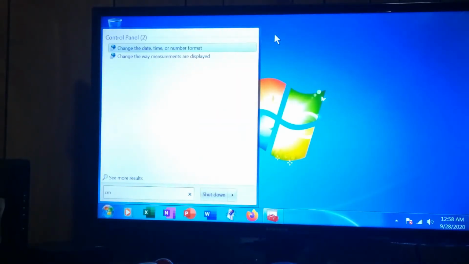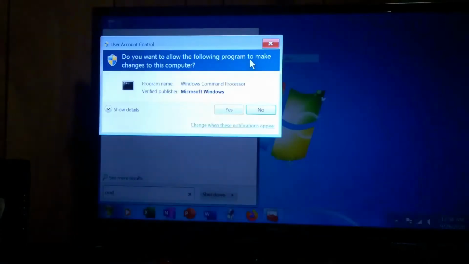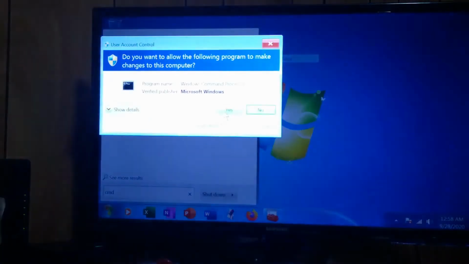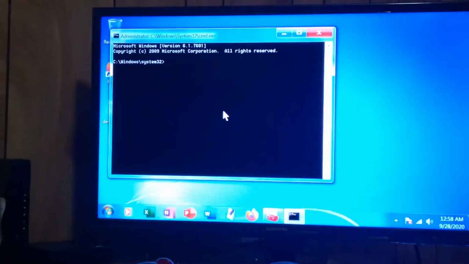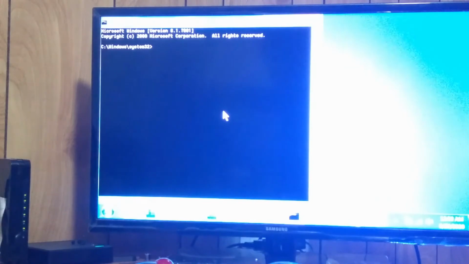If you go ahead and hit the Windows key, type in CMD, we're just going to go to the command prompt and use a certain utility. So we're going to run it as administrator and click yes. Okay, so I'm going to maximize it.